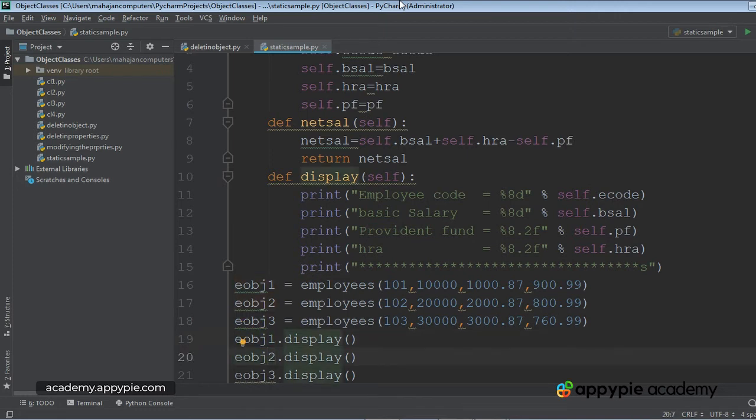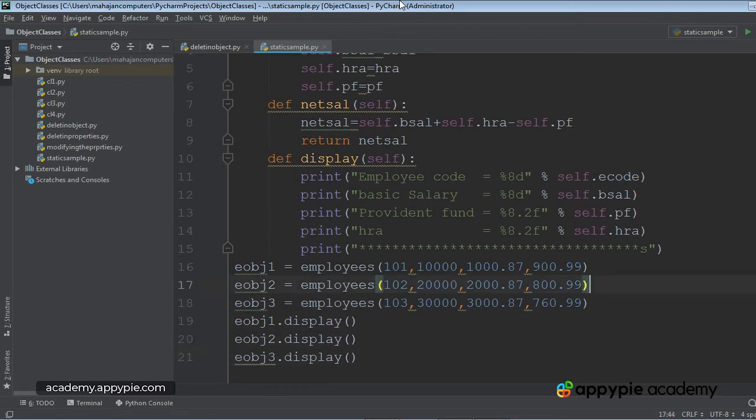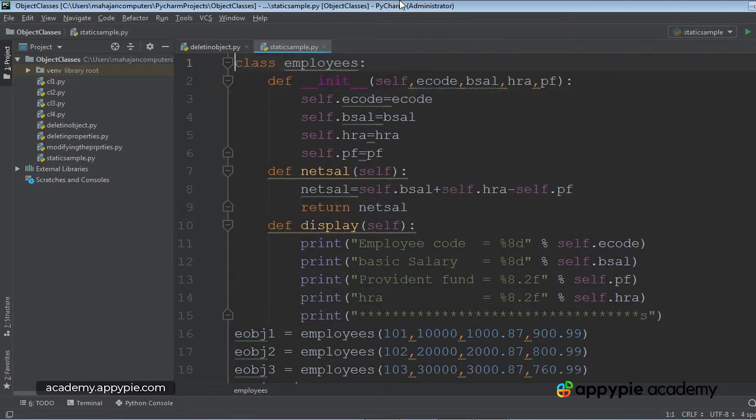Now the same method display is being called, but this time by the object eobj2. Control will go into the same method, but the scenario will be different. Why? Because this ecode, bsal, pf and hra, all of them will represent the object eobj2. Similarly, eobj3.display, again the same method is being called a third time, but this time the current object is eobj3, hence ecode, bsal, pf for the third object eobj3 will be printed. So this is how things take place.